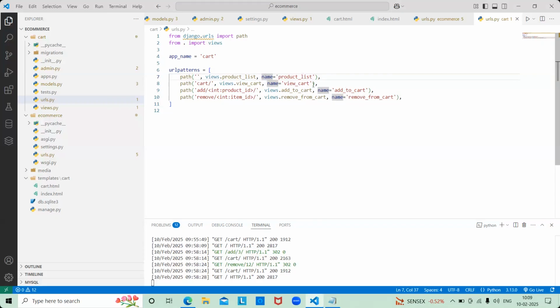So you can access these names with the application name. If I don't write this app name here, you can call them directly. You can say product list, view cart, add to cart, remove from cart. Directly you can call it. You don't require to say cart colon.